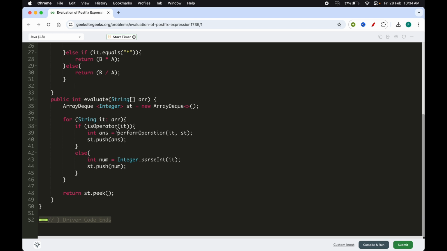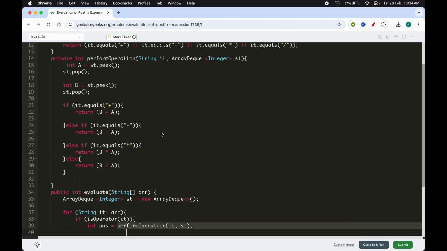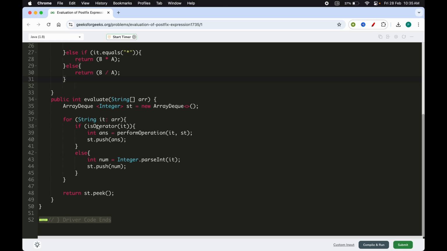And if it is an operator, what rule did we discuss? Pop the top two elements from our stack. So I call this function to perform the operation. I simply pop the top two elements from my stack, and I perform the required operator. Do remember that I have performed B operator A, not A operator B, right? And if it is not an operator, it means it is an operand, right? And whenever it is an operand, I simply converted my string to an integer, and then I pushed it into my stack. And finally, when I ended up with the whole string, the element present at the top of the stack is our final answer. So this was the easiest implementation of the problem.